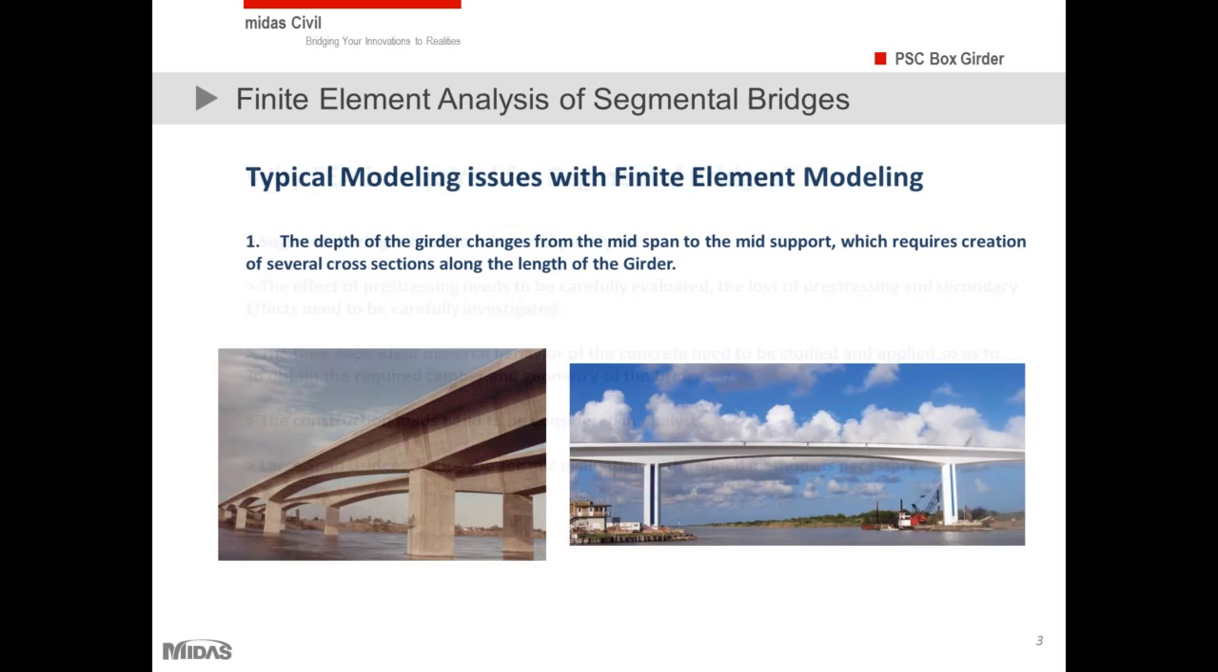Now going ahead, let's talk about the typical modeling issues with finite element modeling of these types of bridges. I'm not talking about MIDAS Civil here, I'm talking about any finite element analysis software that you might be using to model these types of bridges.